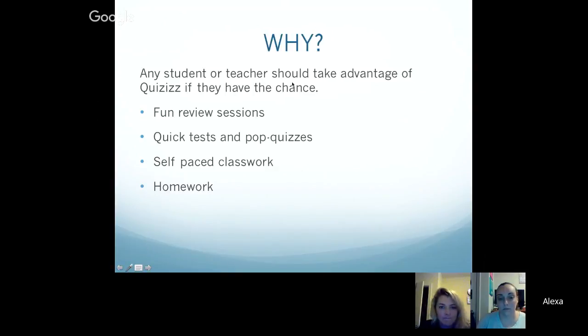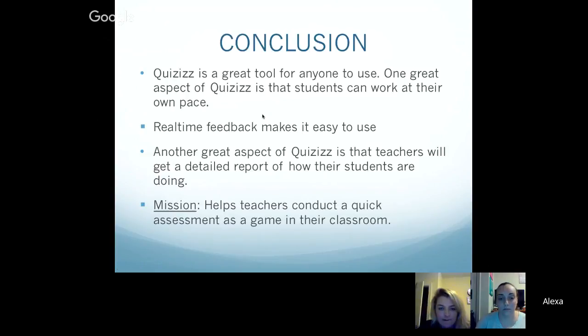Any student or teacher should take advantage of quizzes if they have the chance. It offers fun review sessions, quick tests and pop quizzes, self-paced classwork, and homework. Quizzes is a great tool for anyone to use.